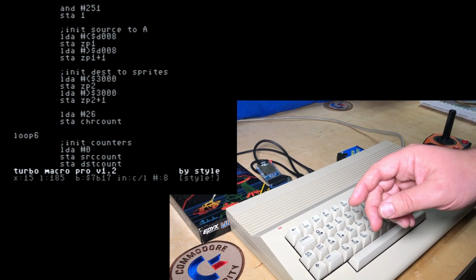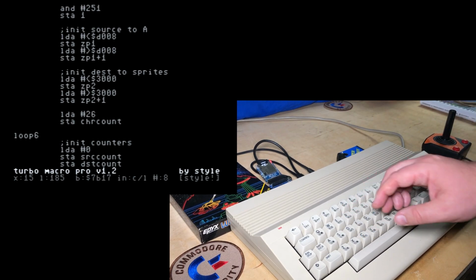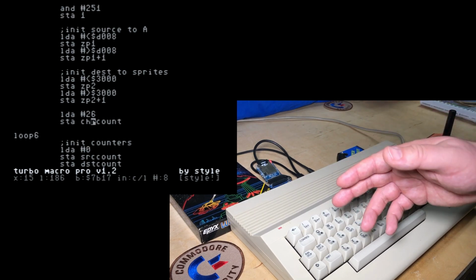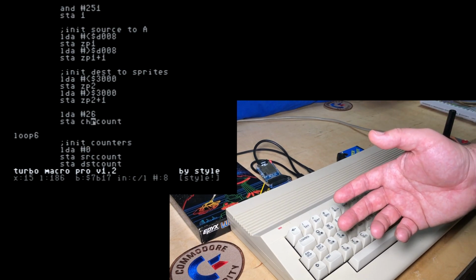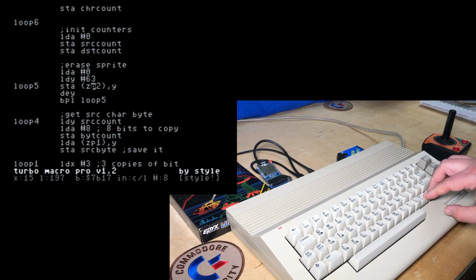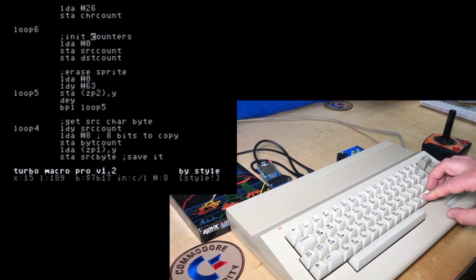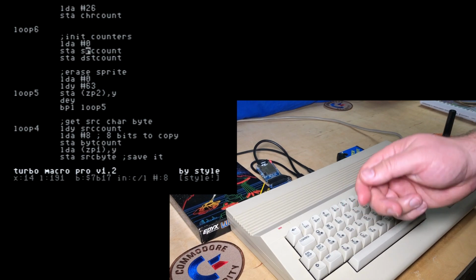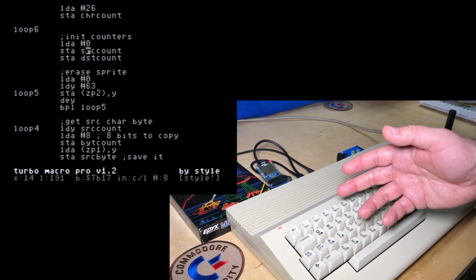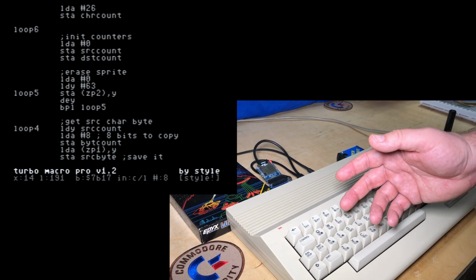And we're going to do all 26 letters, so we're just going to keep this character counter that's going to count down from 26, so we'll know when we've done the whole alphabet. We'll see more of that in a bit. And here we're also going to initialize some other counters to 0, the source count and the destination count, and those are going to be counters keeping track of all the different numbers we have going on while we're trying to do this magnification.